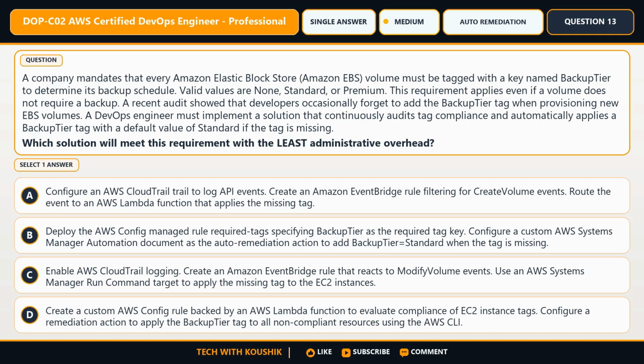A recent audit showed that developers occasionally forget to add the backup tier tag when provisioning new EBS volumes. A DevOps engineer must implement a solution that continuously audits tag compliance and automatically applies a backup tier tag with a default value of standard if the tag is missing. Which solution will meet this requirement with the least administrative overhead?